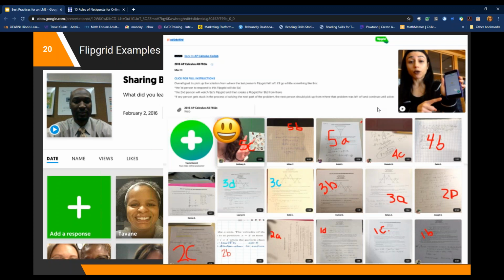A more advanced Flipgrid section here. This is a calculus course, but I could easily see those of you who are really ambitious starting with Flipgrid and eventually working up to this. What this teacher did was, the overall goal is to pick up a solution from where the last person's Flipgrid left off and do the next step. So this is a creative way to use something like this, where a student is filming themselves doing the next step of a problem.